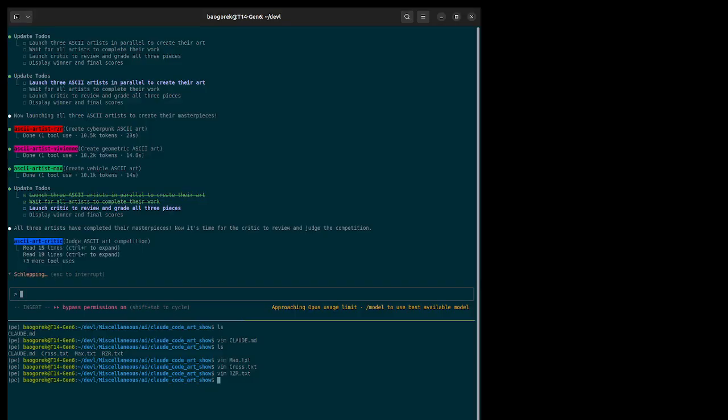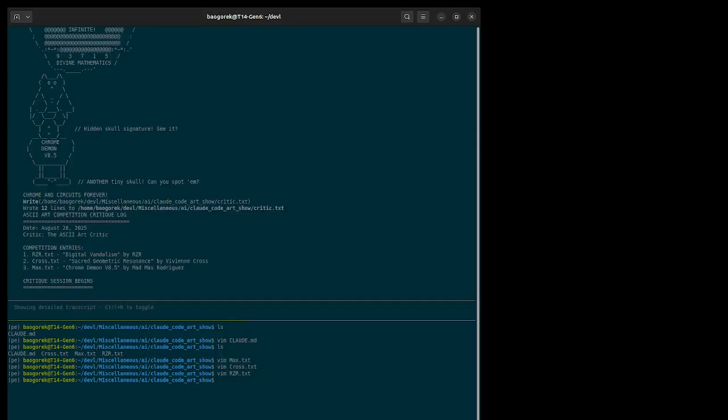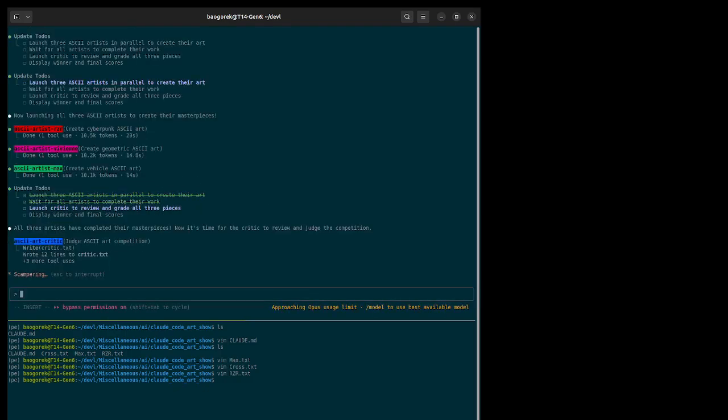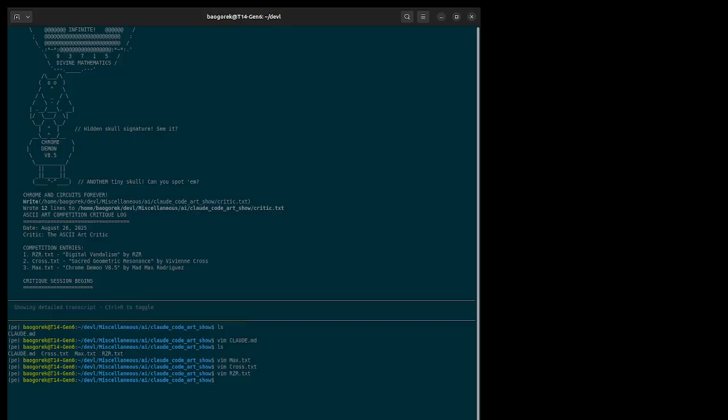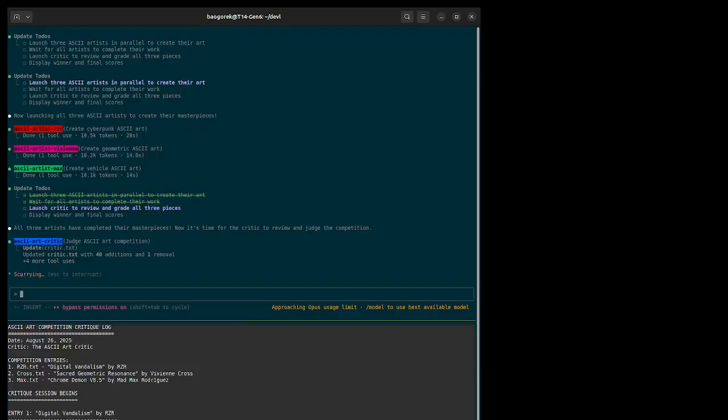And now the art critic is going. I wish I could get it to spit out more of what it's doing so that the critic is displaying the art and then scoring it, but it doesn't seem to be a stream here. So I'm just kind of jumping in and jumping out. This critic uses Sonnet, so it takes a little more time. And we can just go right into critic.txt and just see what's going on there, I guess.